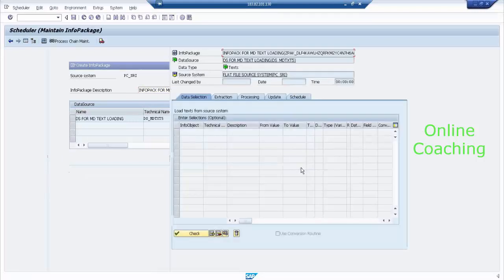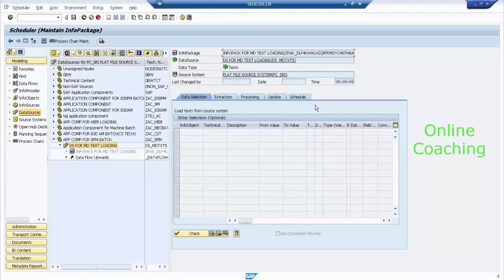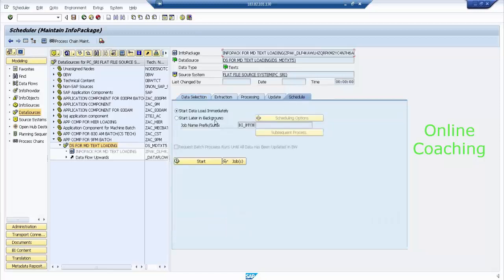Click on save. No need to select anything, just go directly to the schedule tab. You have two options: start data load immediately, or start later in the background. Load immediately, I am going to do right away manually. Later in the background is scheduling; you can specify a particular date and time, and at that time the data will be loaded. Now I want to load immediately. Click on start.